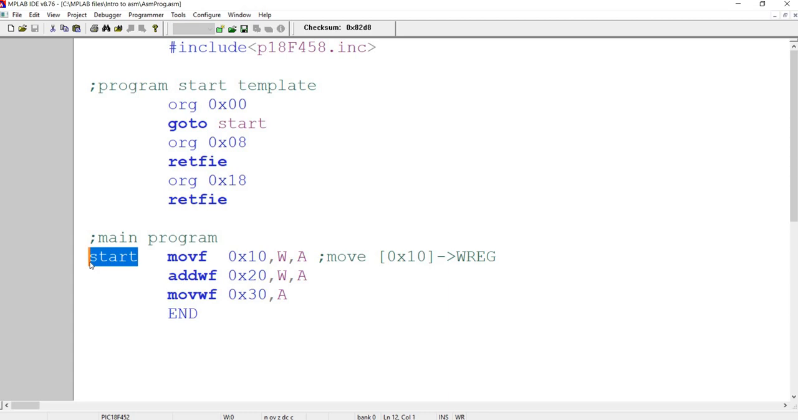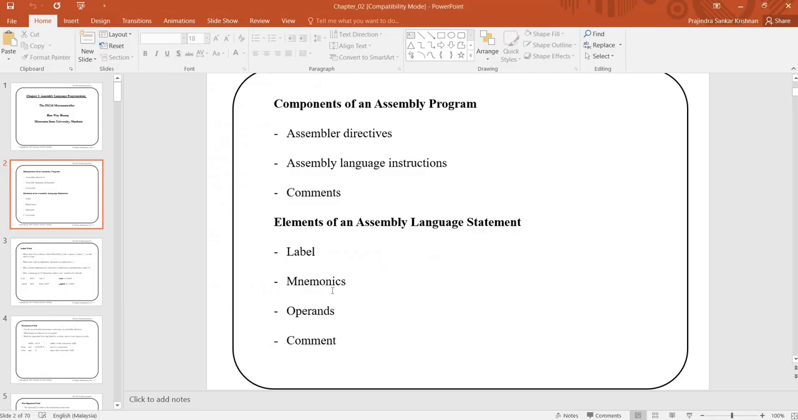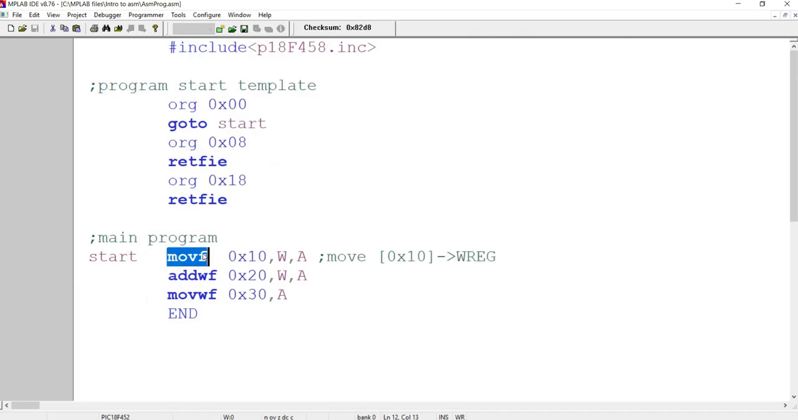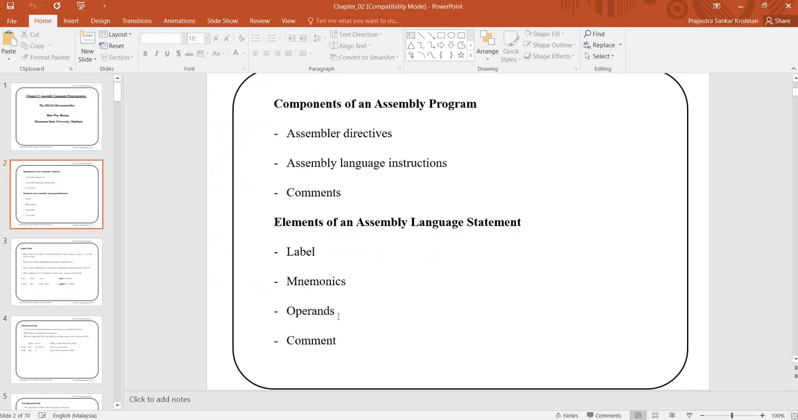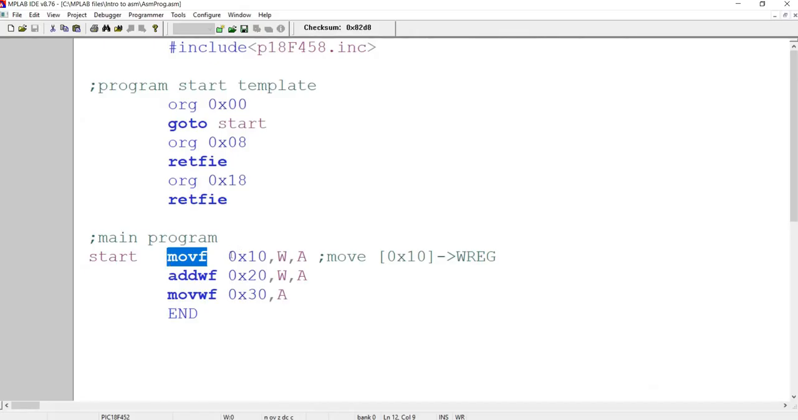This is actually the label. It's a label field. And then you have the second field, mnemonics. Mnemonics are nothing but the assembly instruction, right? Or the mnemonic representation of the opcode. And the third one is operands. So what is an operand? Operands are the input parameters for the opcode, right? And the fourth one is command.